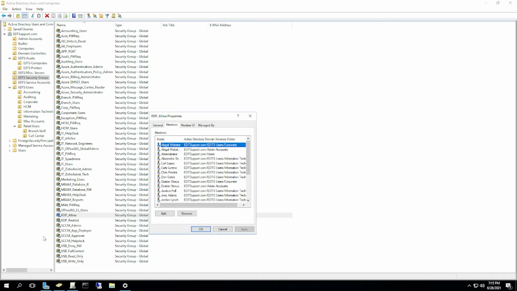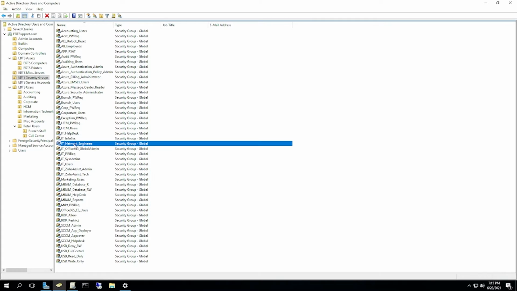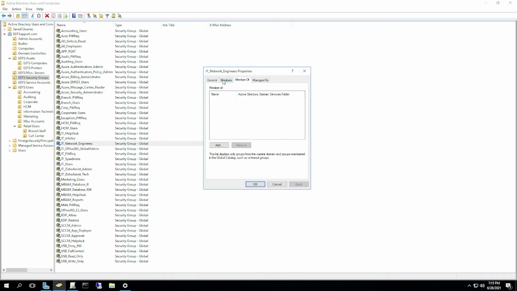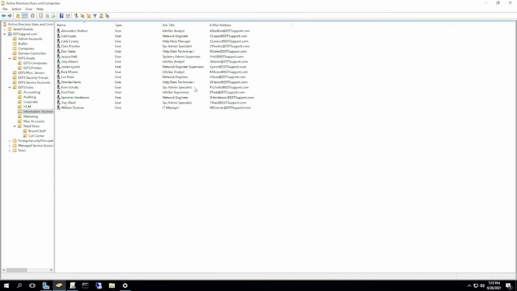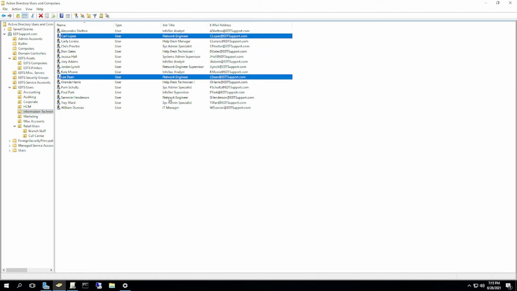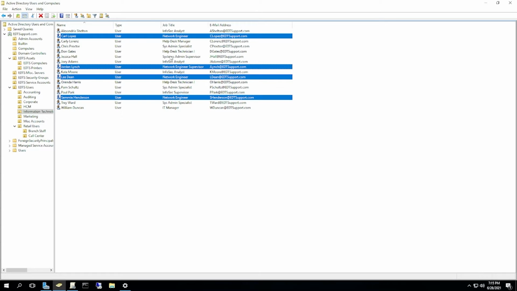And any of the other group policies that I show you, I'll just let you know what group they apply to because each of these groups do have members in them, tailored based on what department they are in. As you can see, IT, most of these, like the network engineers, they're only for the members who are network engineer techs. So as you can see, they're the same users that I have listed here, and so on and so forth.